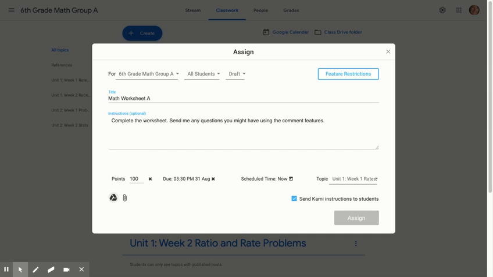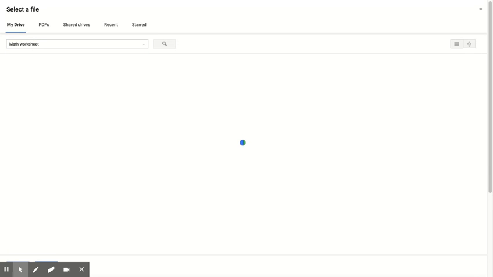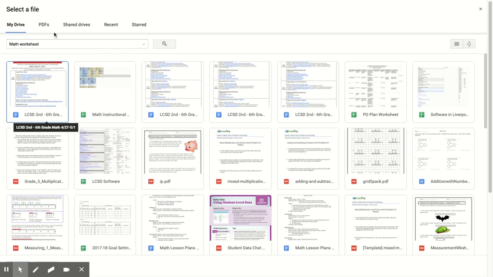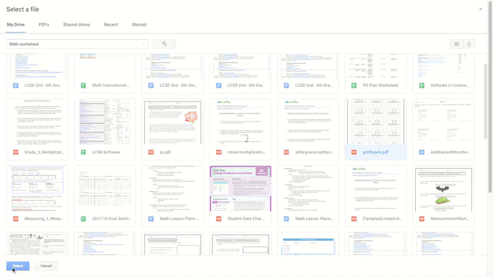So I'm going to go here. And now I'm going to be able to select a file. And you'll notice too that I can limit to just the PDFs. I can go back to my recents again. And so I'm going to pull up this one here. I'm going to click select.